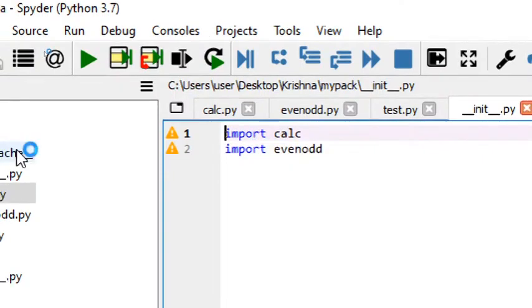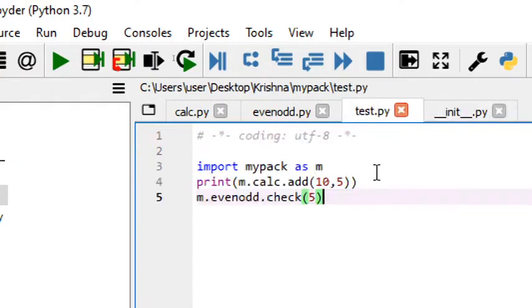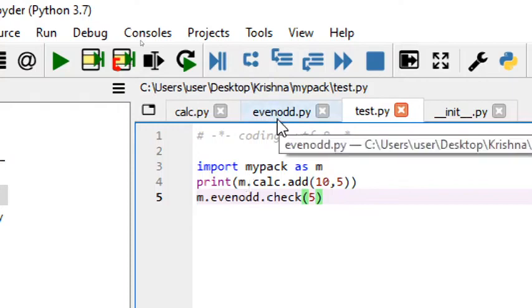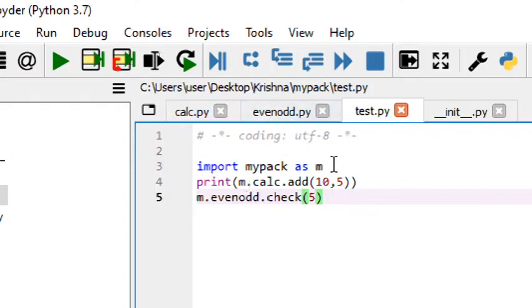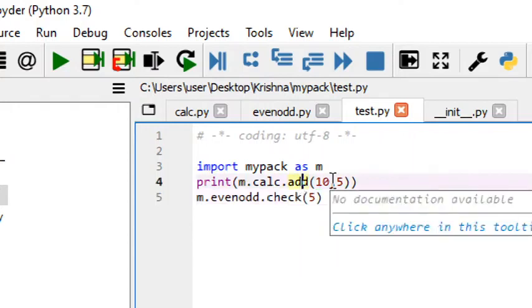Then I created two modules, calc and evenodd, and these two modules I imported in the __init__.py, and then we created a normal Python file and imported this package. After importing the package, you can see how we are accessing the modules. So calc.py is there, evenodd.py is there. mypack is imported with the aliasing name yum. So yum dot calc module dot, whichever method you are interested in, and the arguments expected by that method should be passed by you. That's what we are doing.